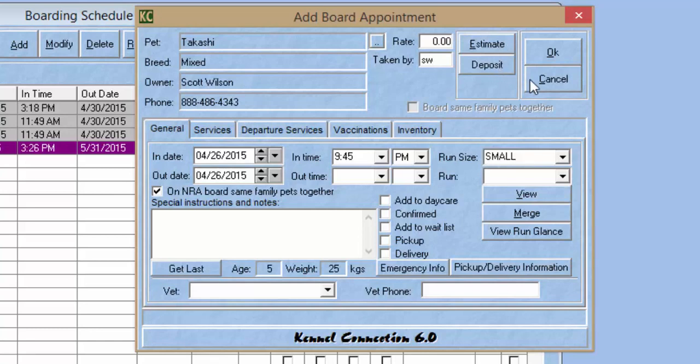When creating the reservation, you'll have the option to choose or modify the date and time, and standard options such as marking a reservation confirmed. We can add a booking to a wait list, we can mark a pet for pickup or delivery, and we can enter instructions for this booking.